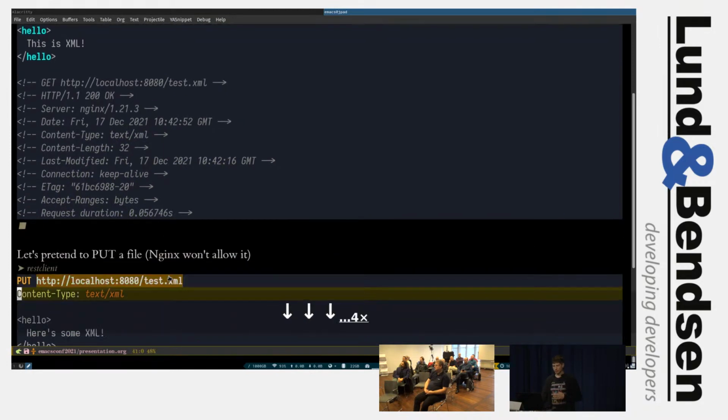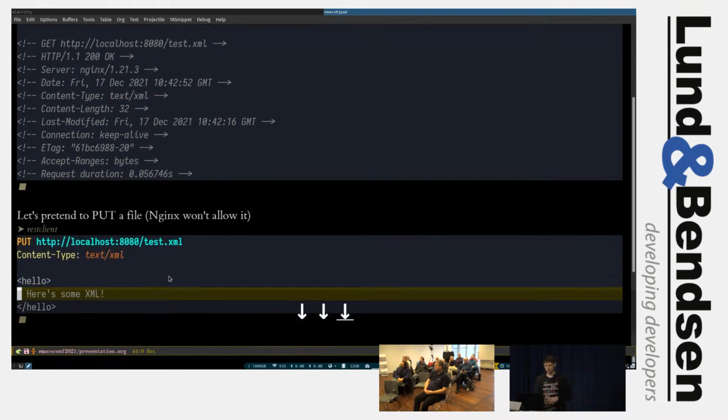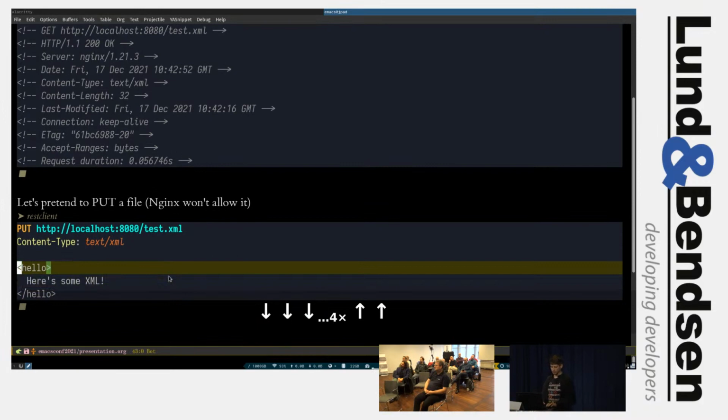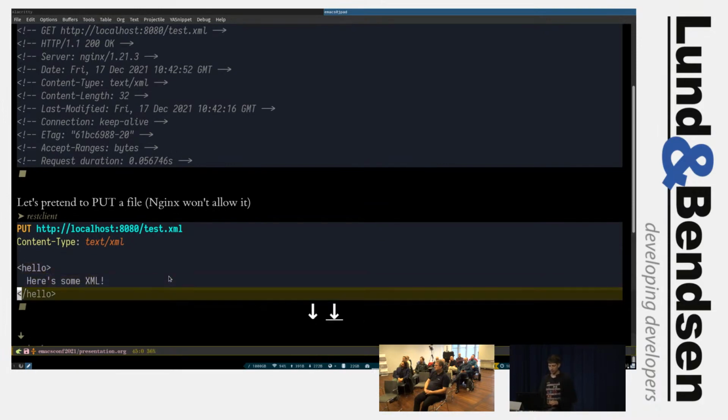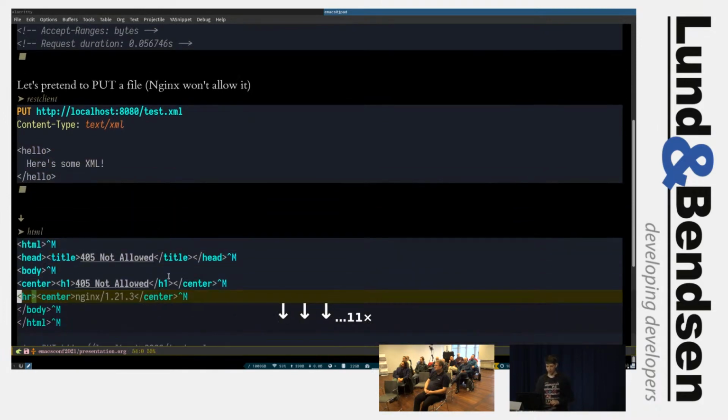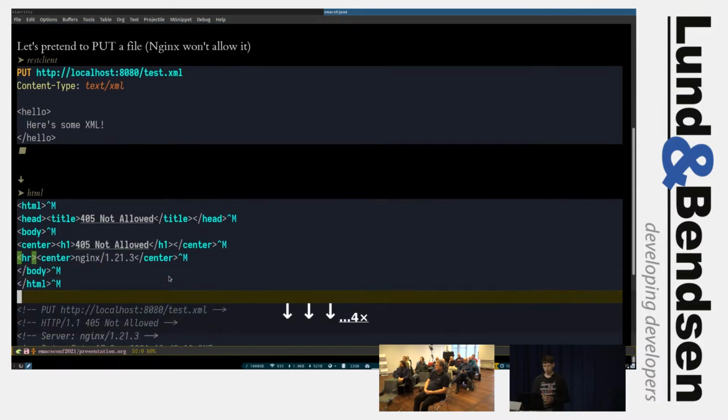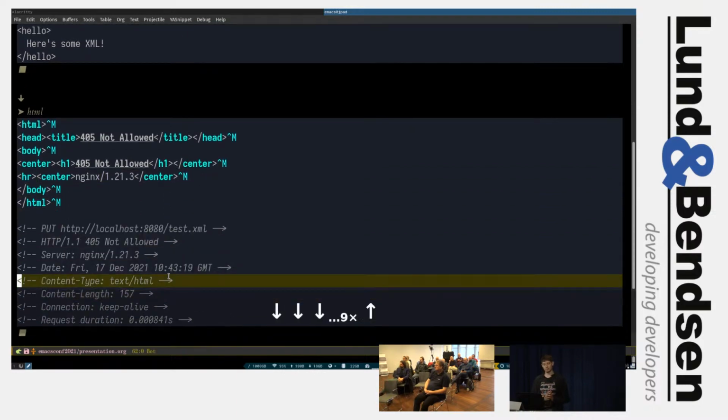So that's pretty nice, but GET is not the only HTTP method, so let's try and PUT something as well. Hopefully Nginx will prevent me from writing to that directory. Yeah, so it didn't like that at all, but we still get a response back, in this case HTML, because probably the content type header said that. There you go, text/html.